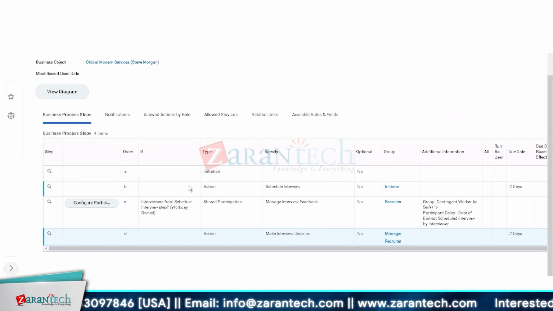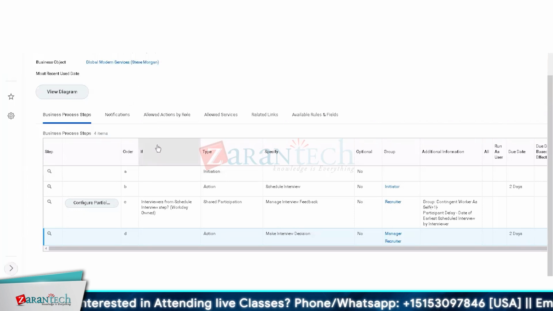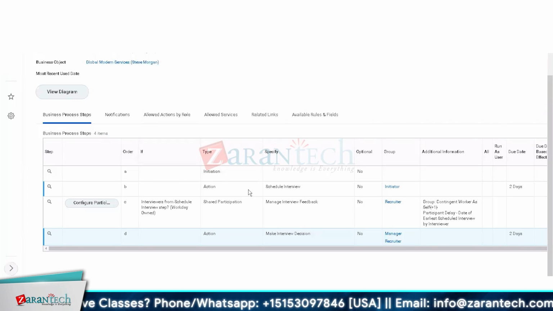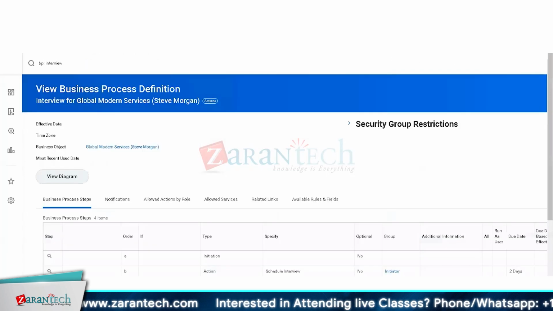There should also be one for rate interview. It might be in another business process, not under global modern services. So, where we saw the rating scale, that should also be a step that's included in the business process for interview. So the rate interview process. Okay, so this is the business process for interview. It's going to be different for each org or each company.